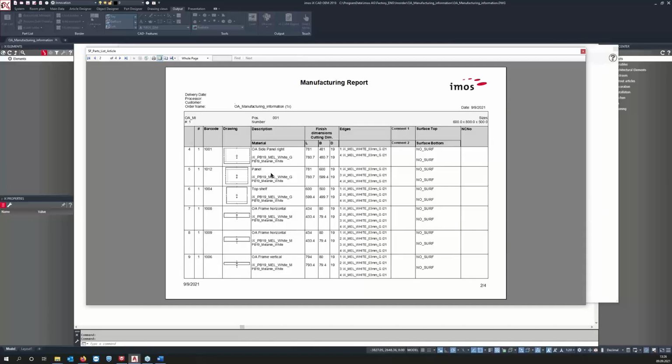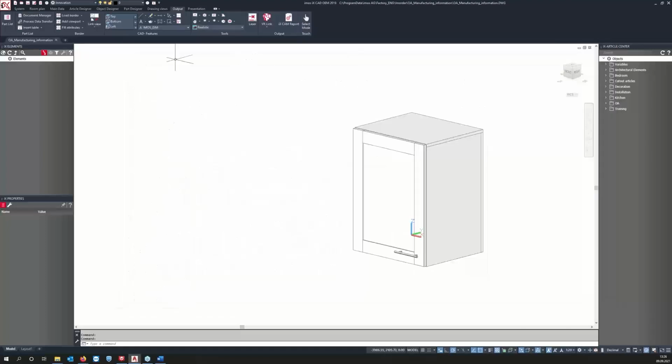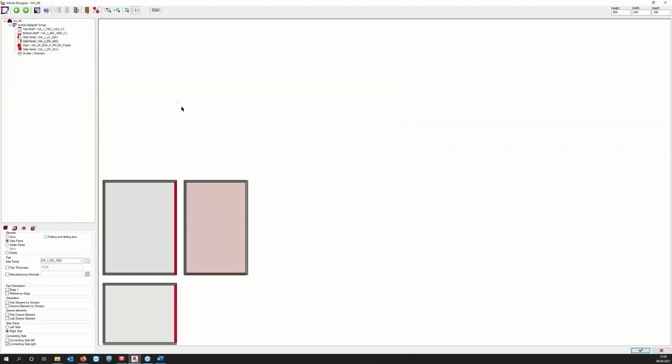So maybe you don't know, or if somebody else sees the part list, then he doesn't know where there is a third panel. And this is why we want to have the description back panel. So we switch back to the article designer. So we modify our existing article. And then we switch to the back panel.